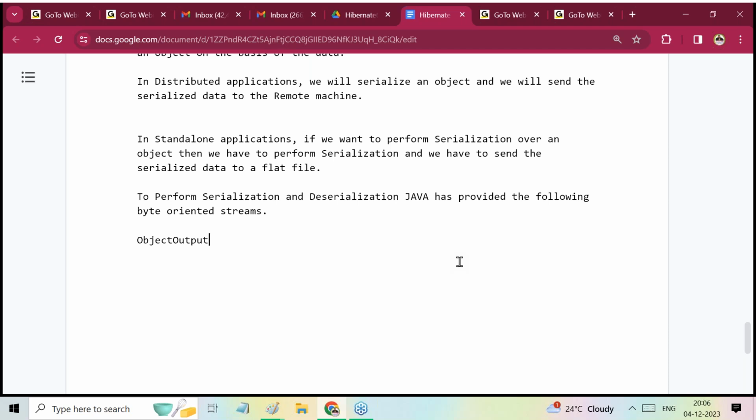ObjectOutputStream and ObjectInputStream. First one is what? ObjectOutputStream. Next one is what? ObjectInputStream. ObjectOutputStream is for serialization. ObjectInputStream is for what? Deserialization.